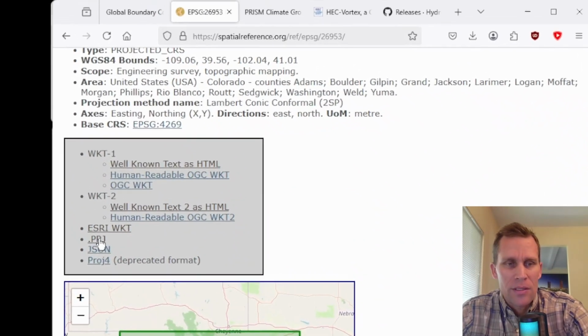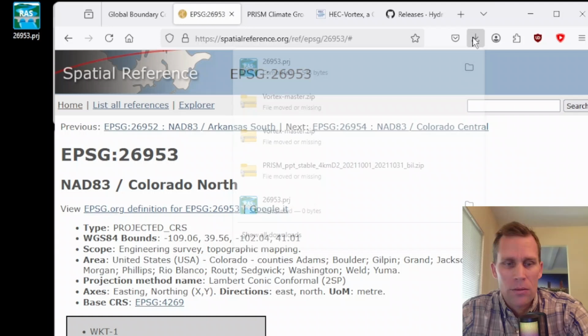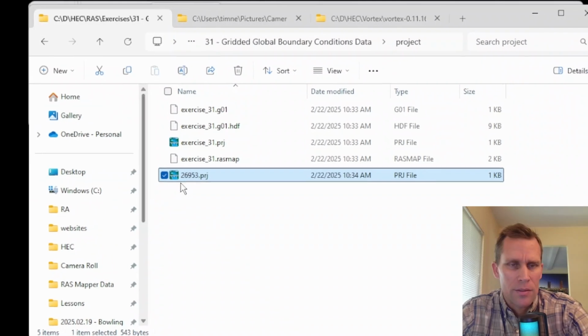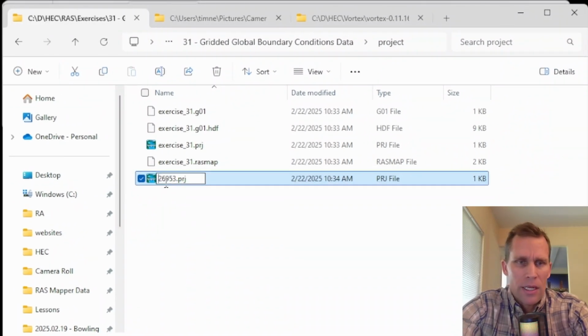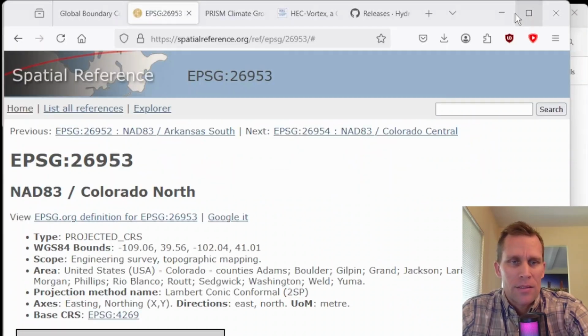I'm just going to click on this .prj file, and it will download that projection file to the browser's default download location. I'm going to move that projection file into my project directory. It's just 26953. In fact, I'm going to go ahead and rename that, just say projection, so I know .prj as the file extension is not a project like what we're seeing up here. Okay. I'm going to go ahead and minimize this.